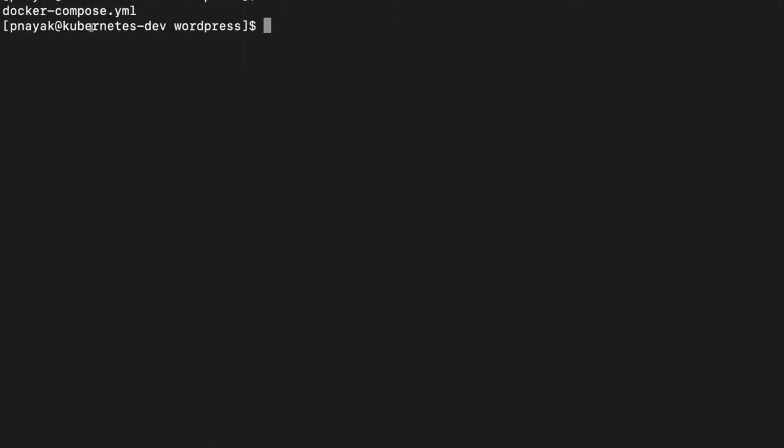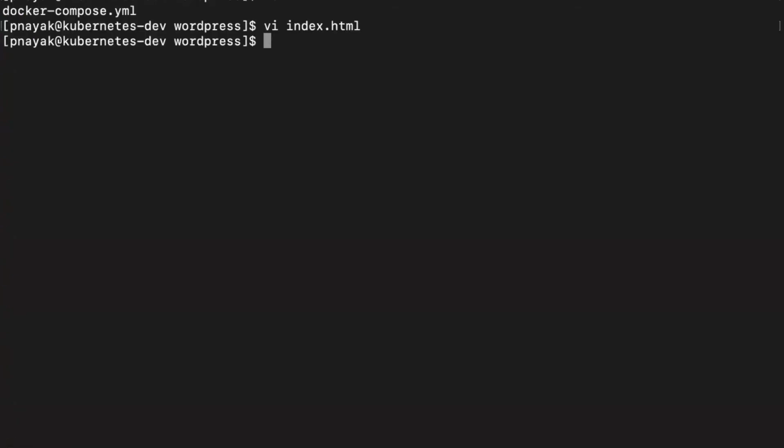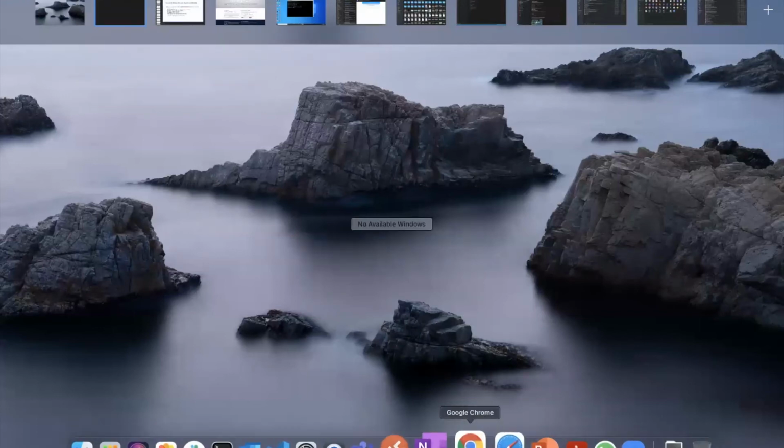Okay, and forget about this Docker compose. Simple, what I'll do is I'll create a simple vi index. You know that in HTML world, the web server world, it always looks by default for an index file. So simple, I'll do it. This is my test web server, index.html. I put this.